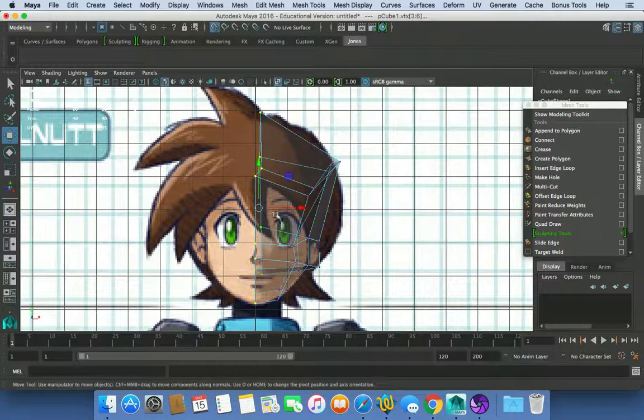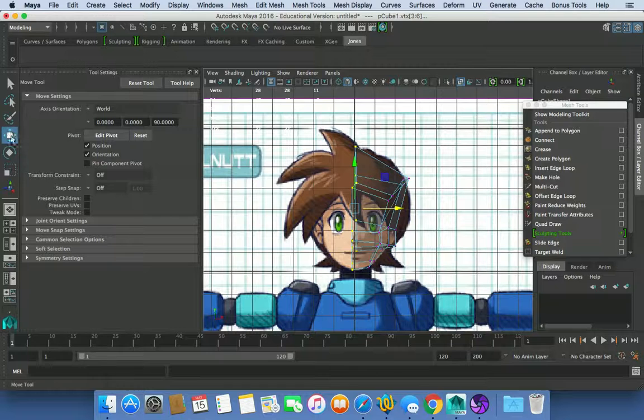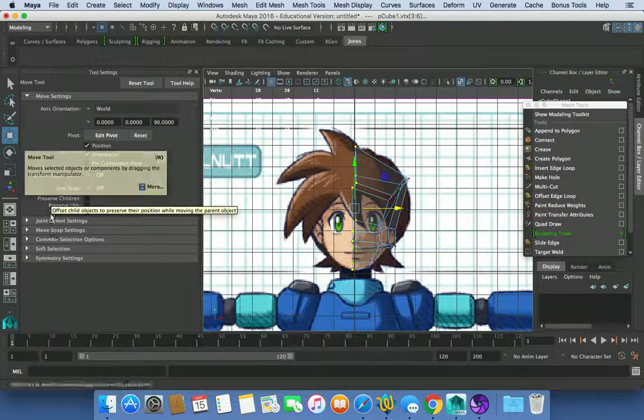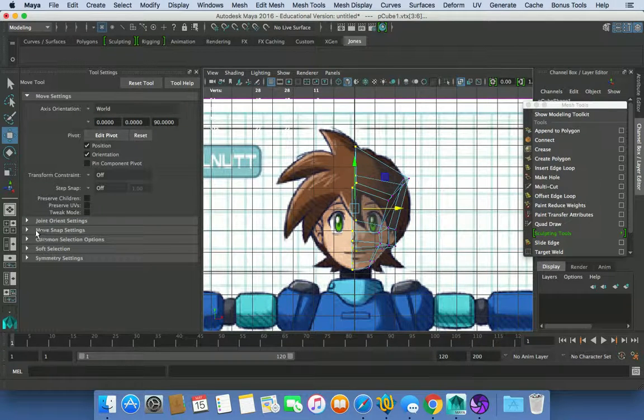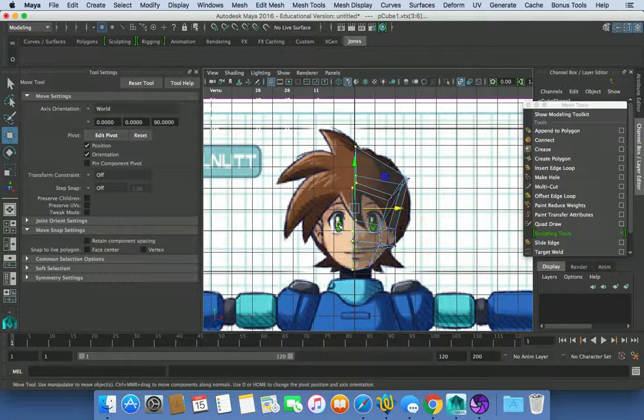I'm going to hold X to snap to the grid, and it's alright. My retain component spacing is on, so I need to go into my move tool settings just by double clicking on it. Under move snap, I do not want to retain component spacing. So now I can snap all those to that axis.